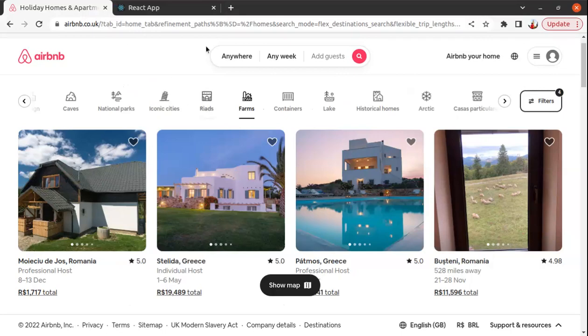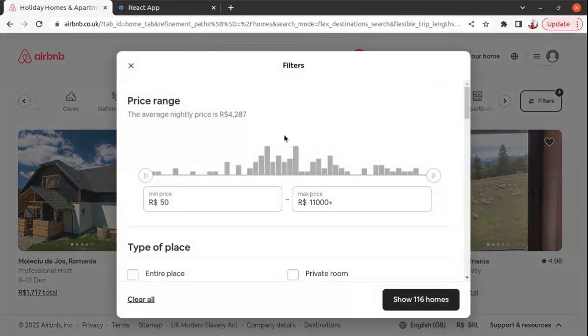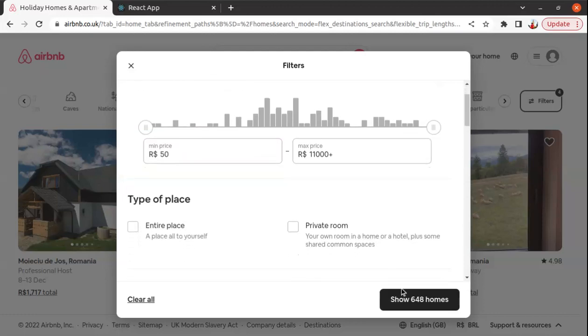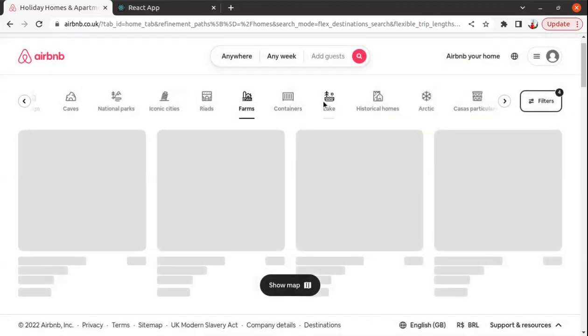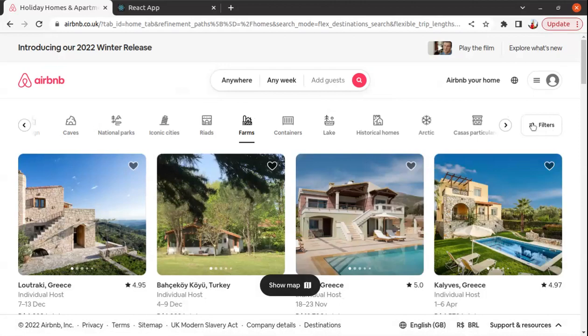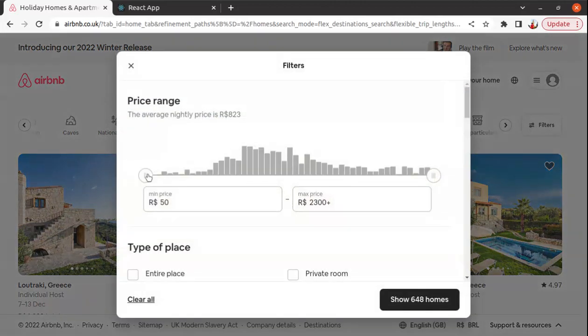So let me show you my version actually. The same price range bar is here. Let me just clear the filters so you can see it in a clearer manner. So there's a double-headed price range bar here. This is a slider, but a two-headed slider. This was new to me, a little bit tricky. And we have the maximum price here. This is the daily, nightly price, and the minimum price here.